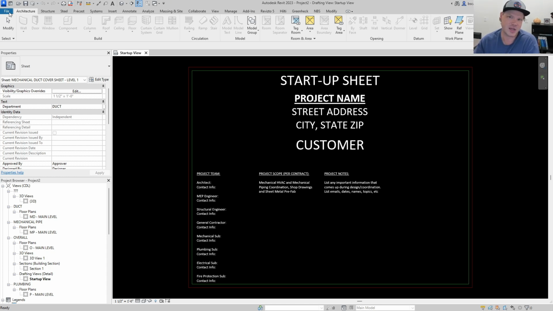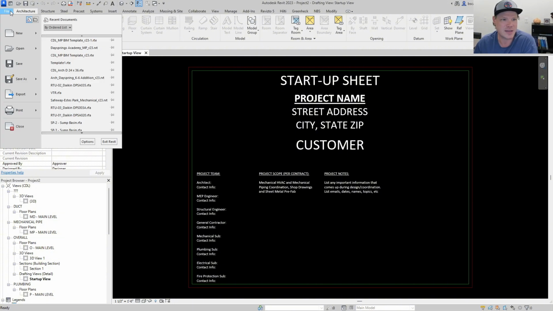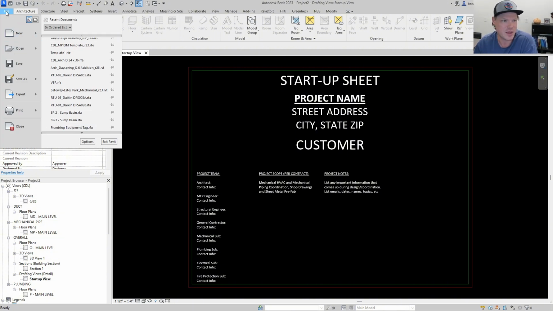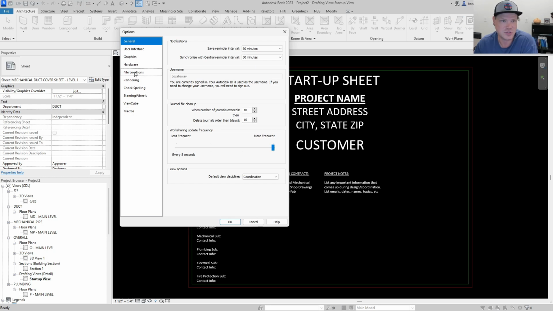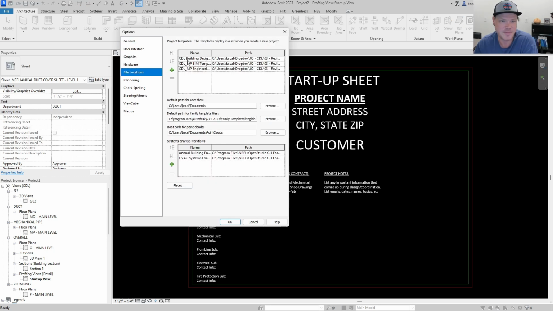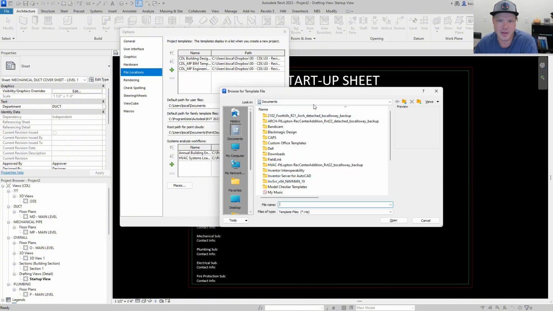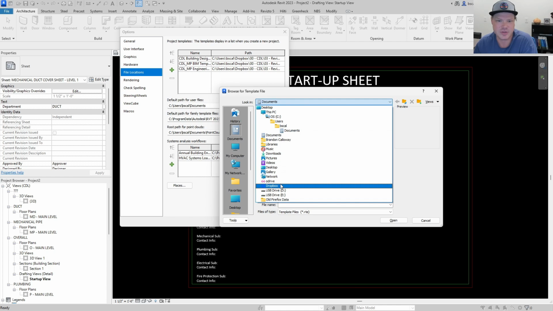And if you notice, when I opened mine up, you saw that I had CDL in there. When you open yours up, you might see architectural, imperial, structural, imperial, metric, whatever it says. In order to get your specific templates to show up like that, instead of having to browse every time, click on File up here, go to Options, go to File Locations, and then right here, you'll see the list that you're seeing when you go to start a new project. If you hit plus, you will be able to browse and find the template that you've set up.